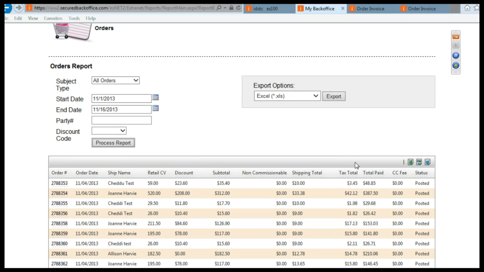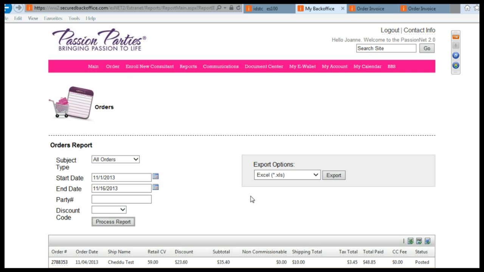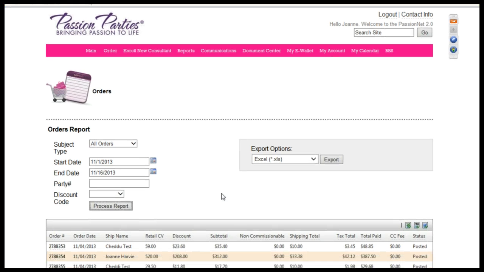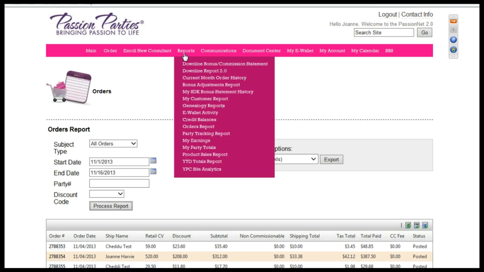So you will be able to see that, okay? This will become a very important report in your life because you'll be able to reconcile everything. You'll be able to see what your total personal retail sales are, all that kind of stuff. I'm just giving you a little sneak preview of some of the reports that you're going to be looking at.